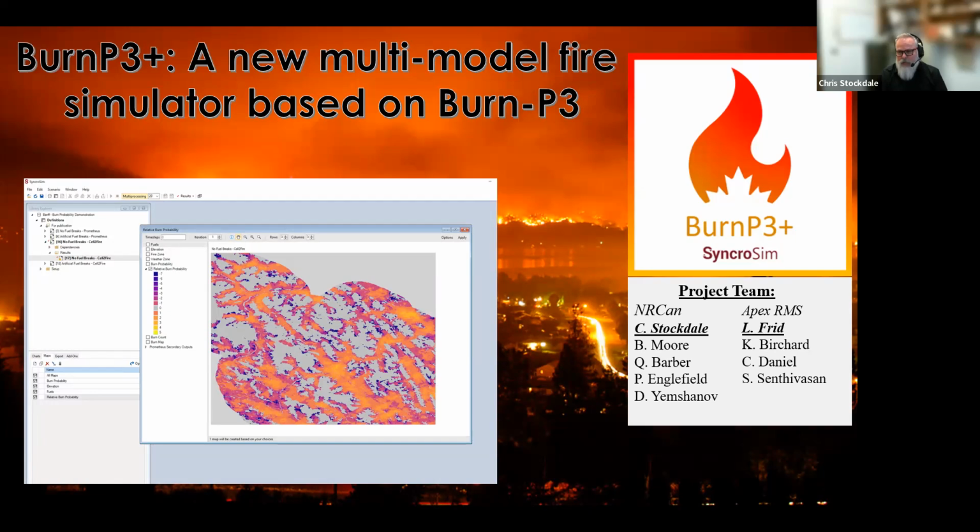I am sharing this presentation with Leonardo Frid because the Burn-P3 Plus modeling system is something that is built upon the SynchroSim modeling platform, and Leo is the creator, well, one of the creators of the SynchroSim platform, and understanding what SynchroSim is capable of is just as important as understanding what we're doing with Burn-P3 Plus. So we'll get into it here. I've listed the project team that's been responsible for the development of this over the last several years. And without further ado, we'll just carry on here.